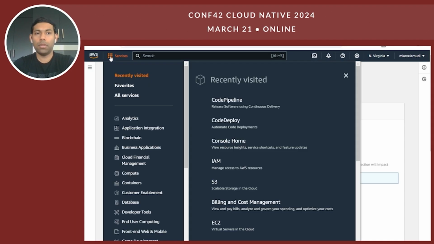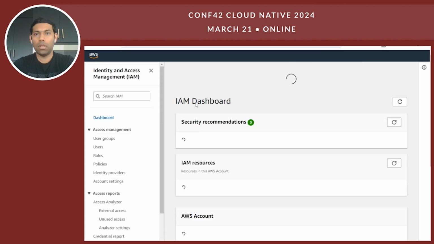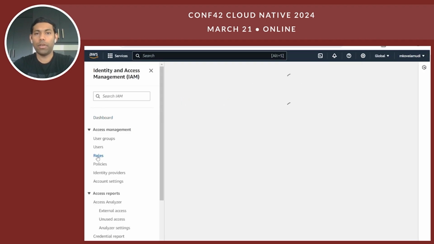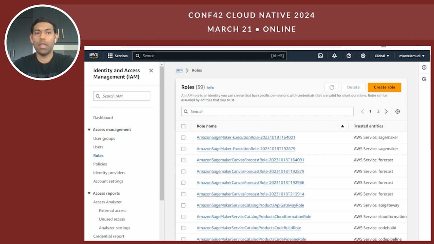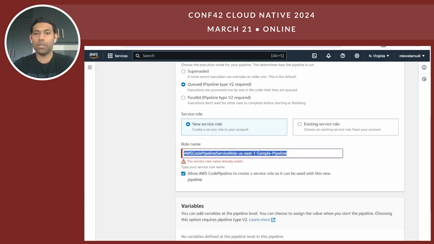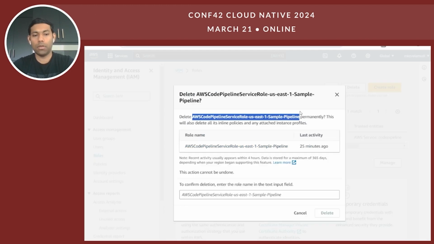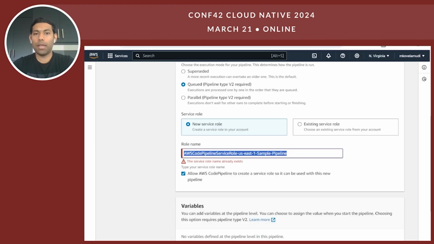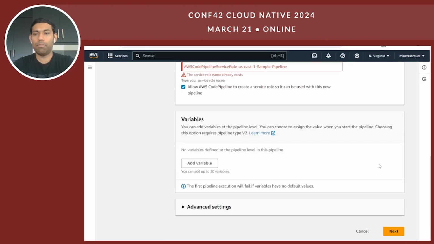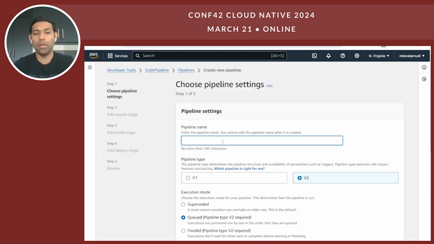If you go to the roles, this is the IAM page where you have all your service roles and the policies. I'm just going to remove this for now. It's probably there from a previous time. So we're just deleting an existing role. All right, we deleted that. Now I believe we should be able to create a sample pipeline.